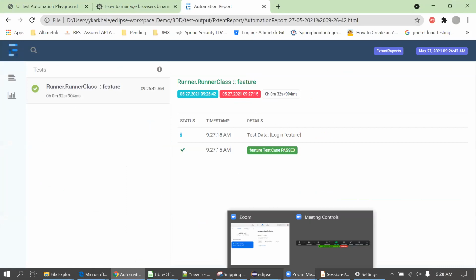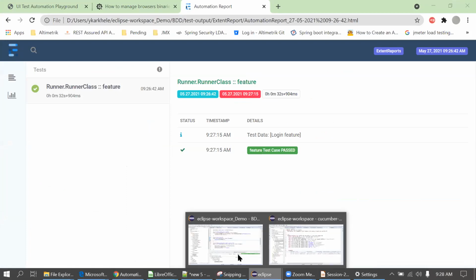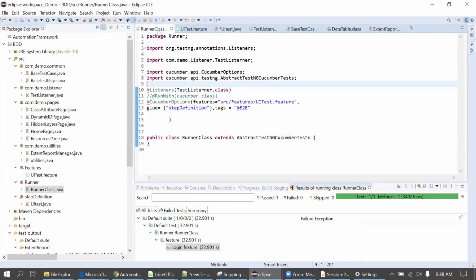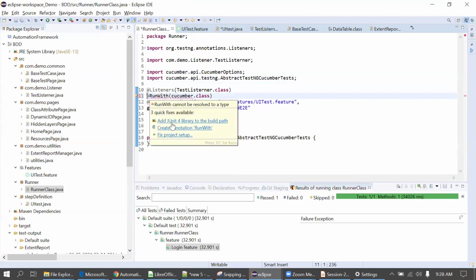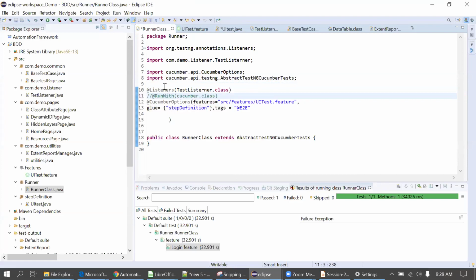Sir, in the runner class, why are we extending AbstractTestNGCucumberTests? Actually, we have to execute our BDD with TestNG. By default, we are using this @RunWith, which is JUnit. I'm just hovering the mouse; you can see it's asking for a suggestion for JUnit 4. So it is using JUnit, but I don't want to use JUnit. I want to go with TestNG, so that's why I'm extending AbstractTestNGCucumberTests.